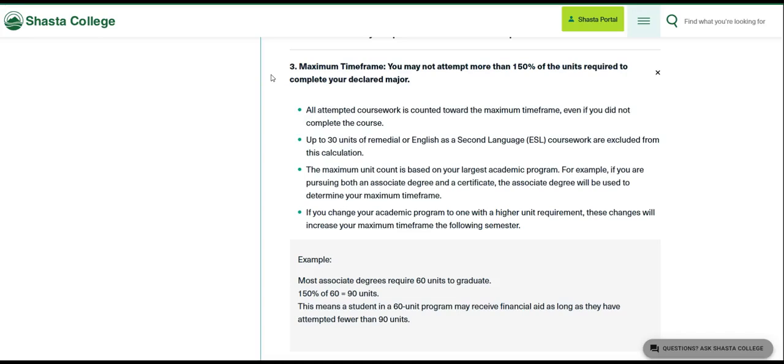Our third requirement is quantitative. You must complete your certificate or degree within the allotted number of units that is provided. Most majors require about 60 units to complete. We provide you with 90 units. That's an extra 30 units of wiggle room to be able to retake a class, change your major, or if you took a class in error that doesn't go towards your major.